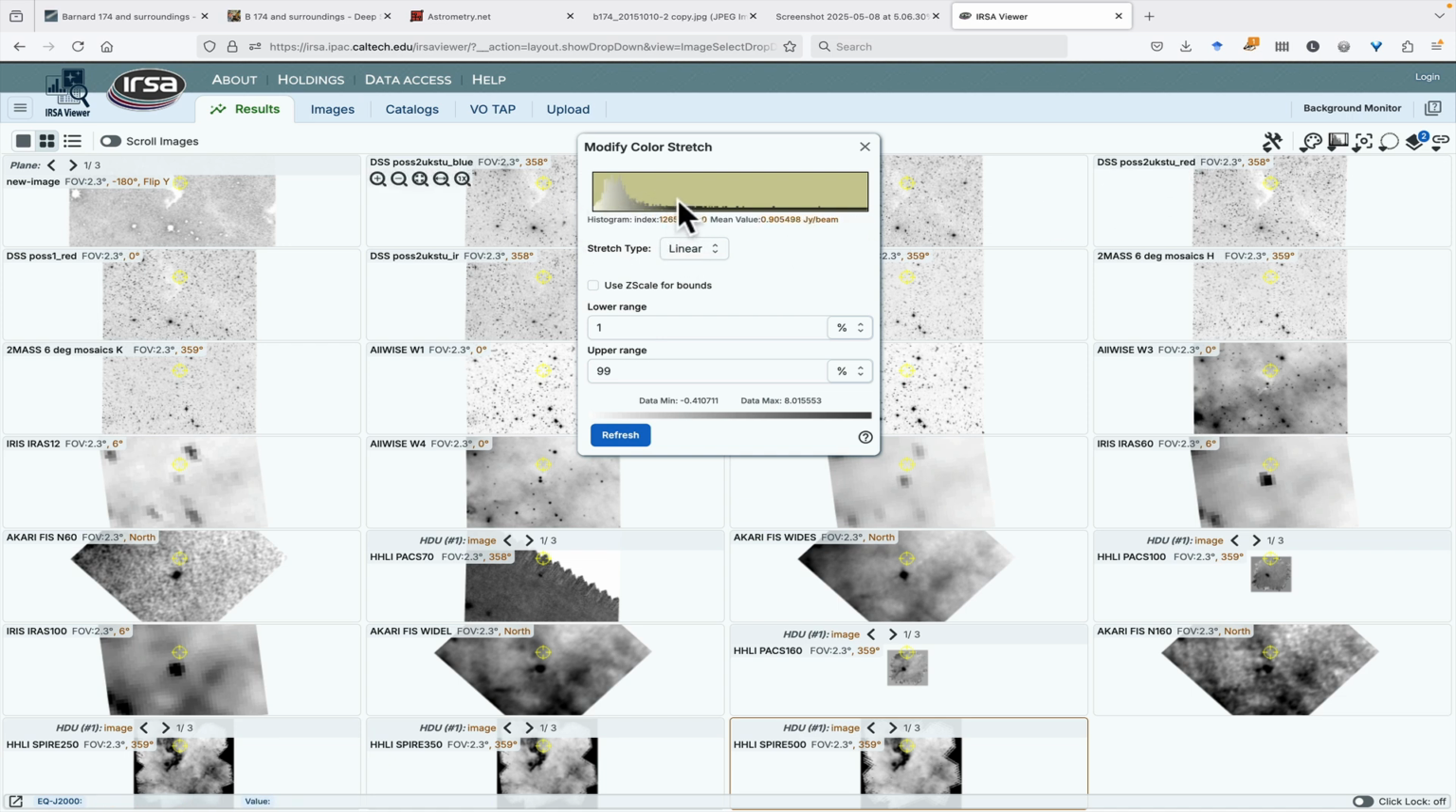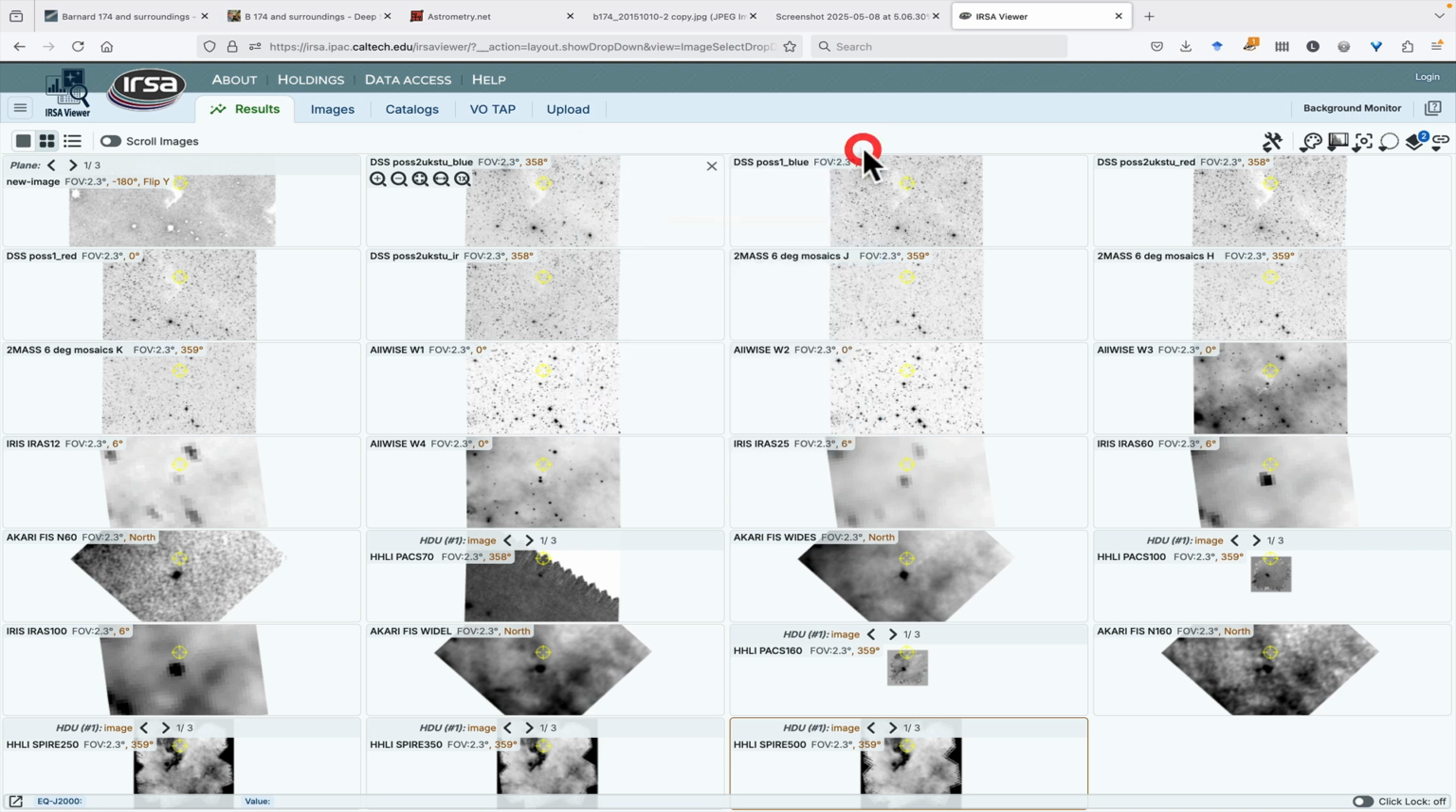So you can change the color stretch for the red, green, and blue separately, and you can manipulate the data to bring out whatever highlights you want to bring out. You're not changing the data, you're just changing the way it's represented on the screen.